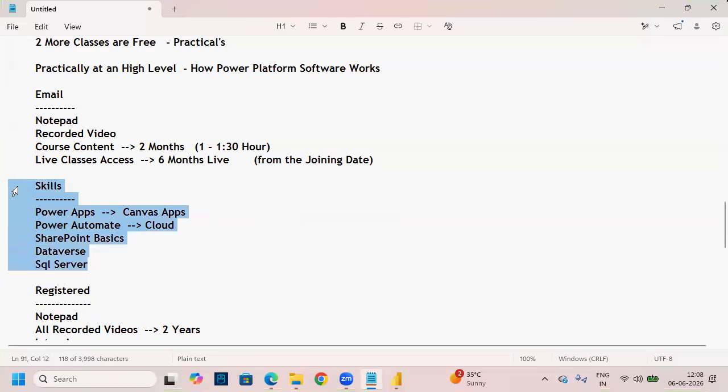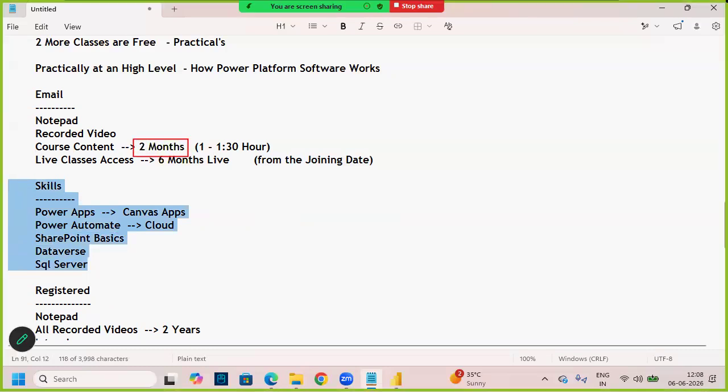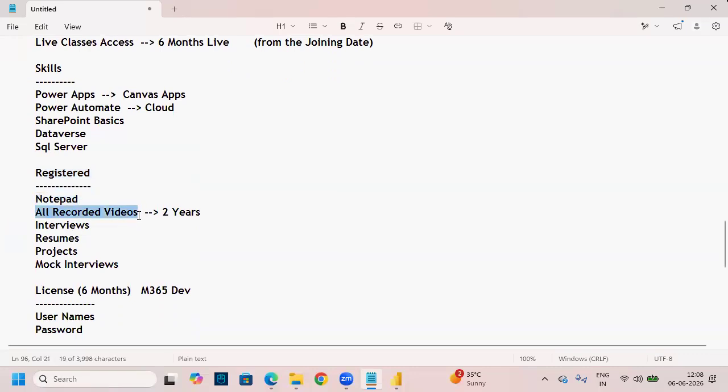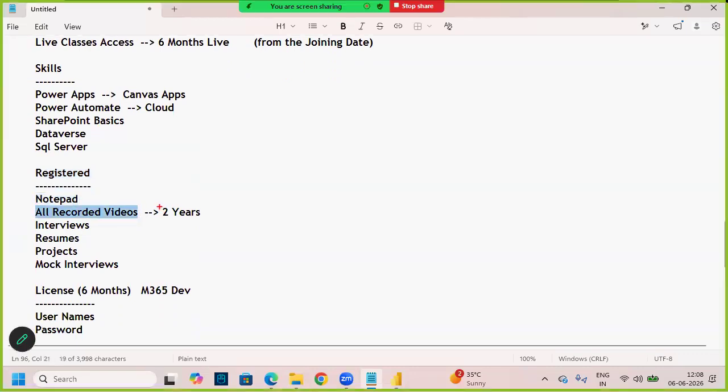Fine. These are all the skills you are going to learn in the 2 months of time. Next, coming to the registered students, those who got registered with us. Registered students will get the class notes daily, and all recordings will be shared. For every class recording, you have access for 2 years.